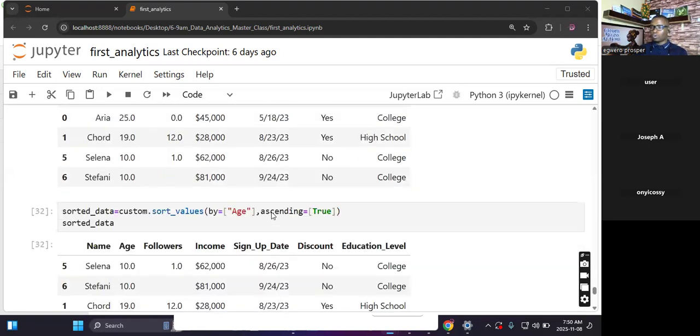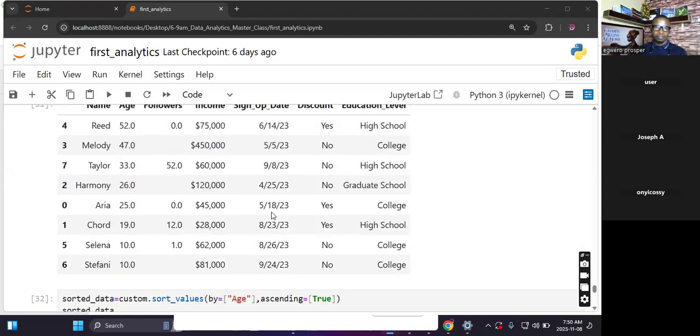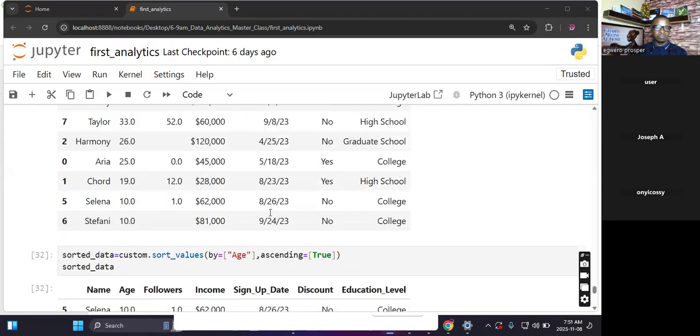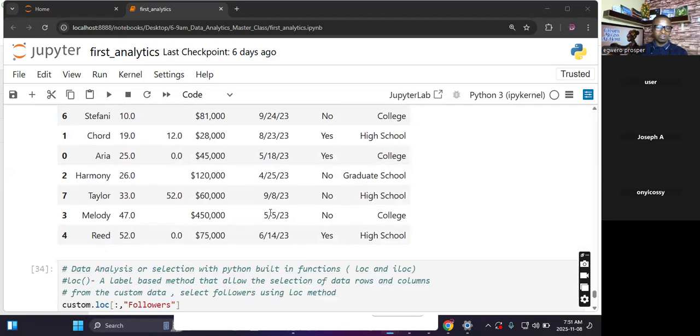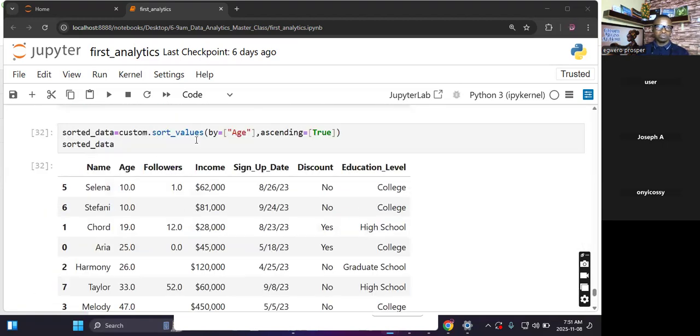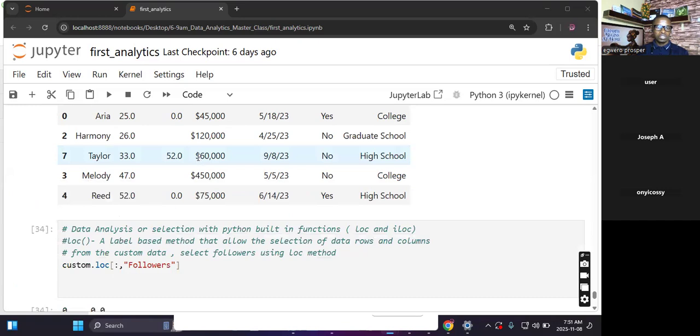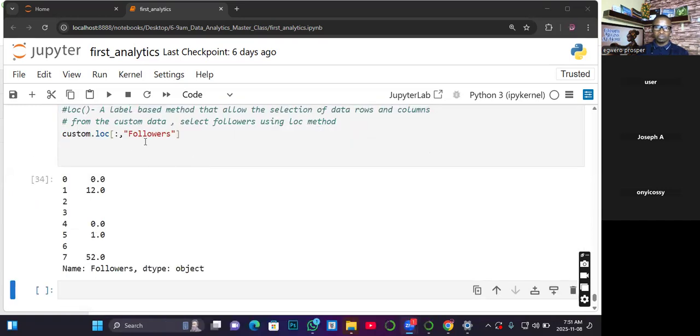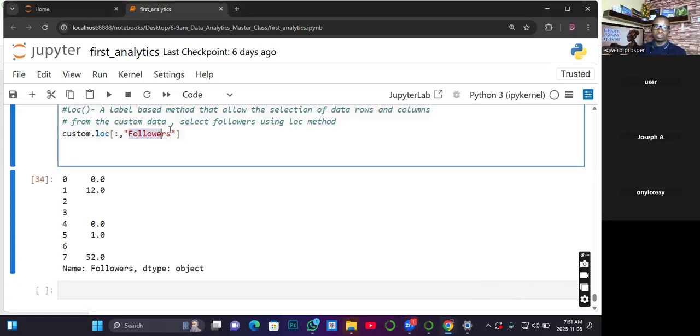So that is for loc. Remember that we are looking at two of them, the loc and the iloc. So this is how you can use the loc method to select your data based on the label. So the label is the header. So the criteria we use to select the entire column value is based on the label, the header.